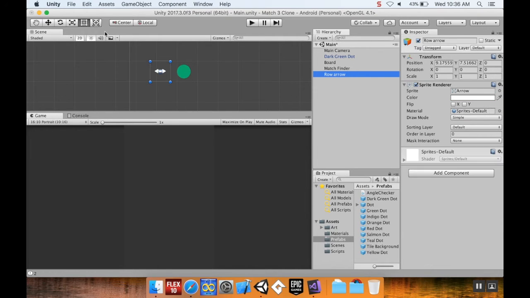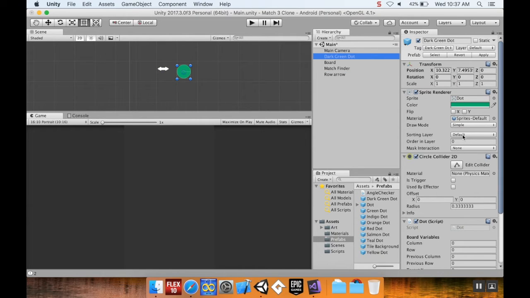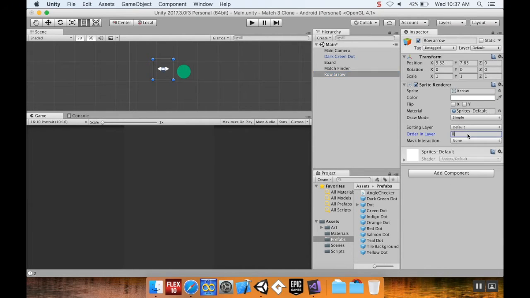Because right now, if I go to my row arrow and pull it over, see how it kind of goes behind the dot there? How I can fix that is if I go to my row arrow and then the sprite renderer component, I can change the sorting layer if I want to, or I can change the order in layer. Right now these are both in the default sorting layer. If I give this a higher number than 0, so say 1, then it's going to render on top of anything with a lower sorting order. So there we go. I'm just going to make sure that my order in layer is 1.